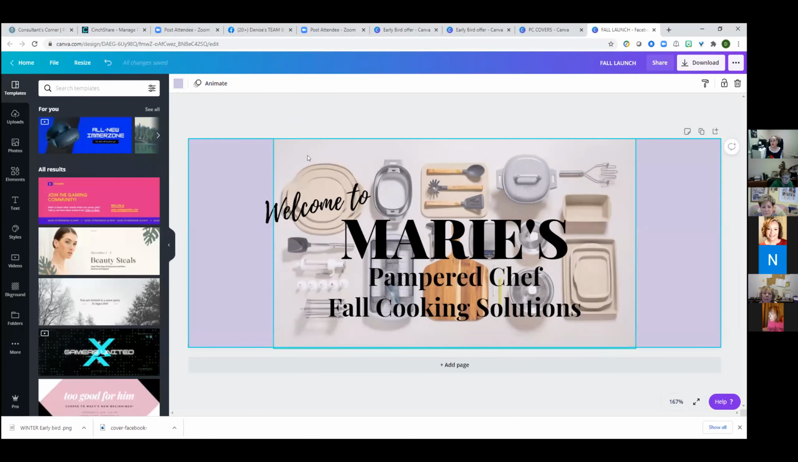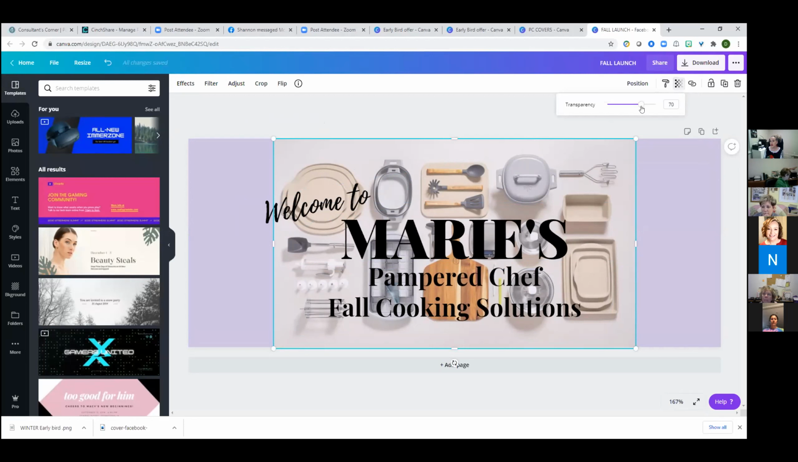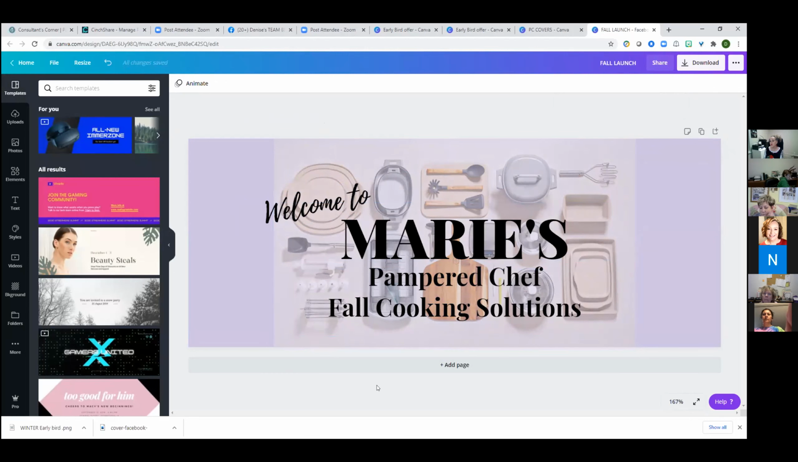And that's it. Now, what I want to show you is, maybe the actual product is standing out too much. You want the words to stand out more. If you click on the picture itself, it says transparency. If you click on that and go over to the left, it will make it lighter, kind of fades it. So now all of a sudden it's not as prominent, and now the words are standing out more than the picture.